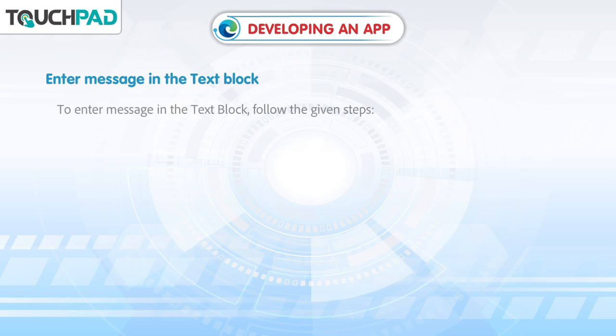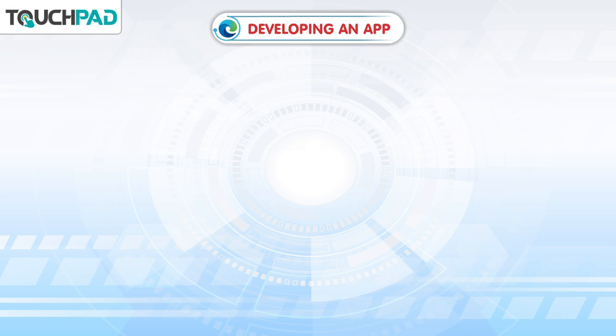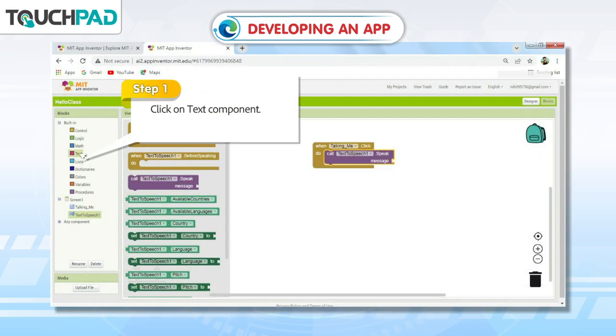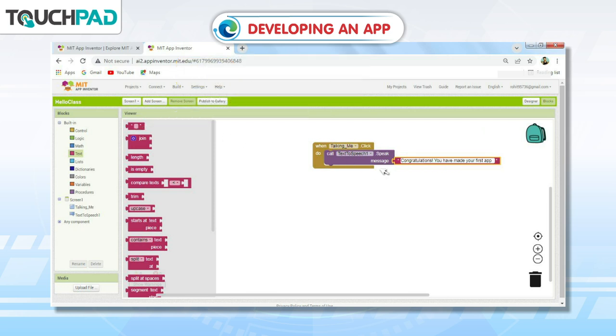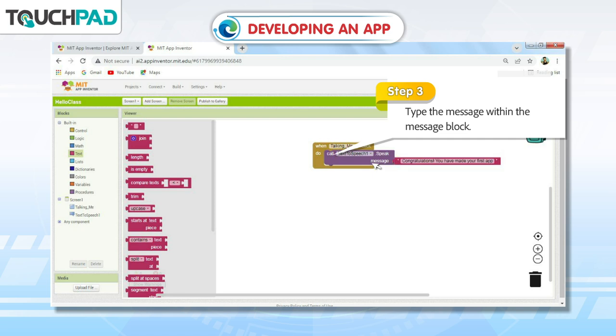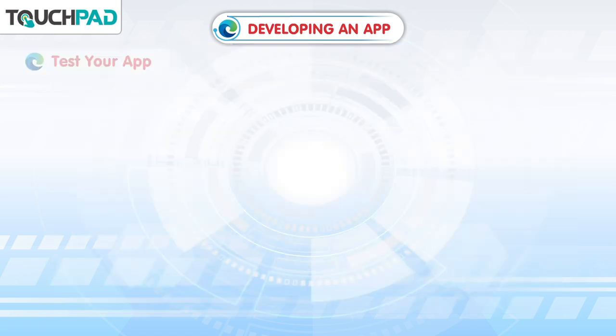Enter message in the text block. To enter message in the text block, follow the given steps. Step 1. Click on text component. Step 2. Drag and drop message block on call text-to-speech 1 dot message block. Step 3. Type the message within the message block.